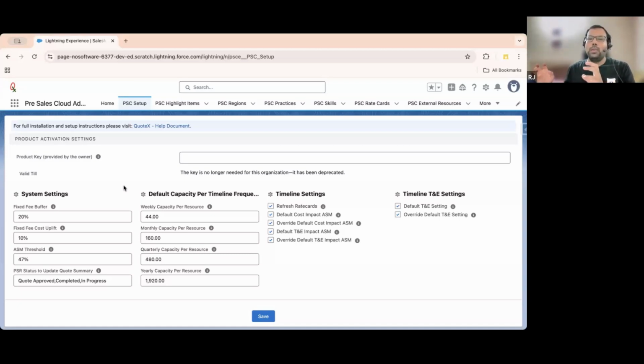So cost is the cost you are bearing, fees is the fees that you are charging to your customer. ASM threshold, which full form is as sold margin. So there are two kinds of margins. One is sales margin, the margin that sales people are dealing with, and then delivery margin, which is the actual revenue or margin that delivery is getting. So this application is targeted to sales. So we are not going to be talking about EDM. We are going to be talking about ASM, which is as sold margin, sales margin.